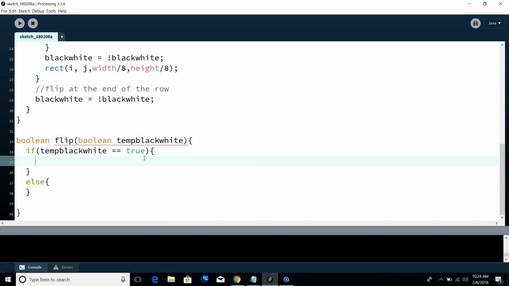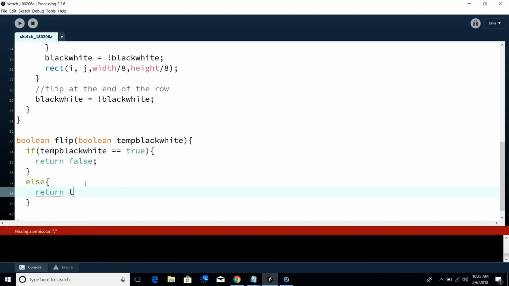So, if the thing I pass the flip method is true, what do I want to do with it? I want to flip it. So I want to return, and what do you want to return? If the thing you passed is true, what you want to return is false. You with that? And otherwise, you should return true.